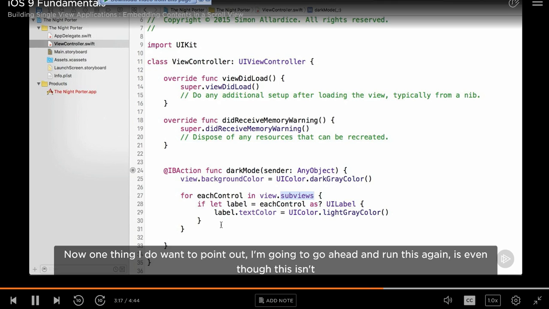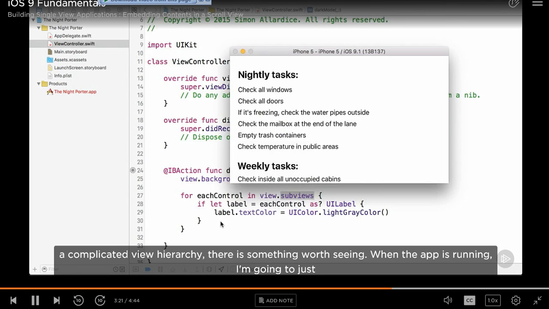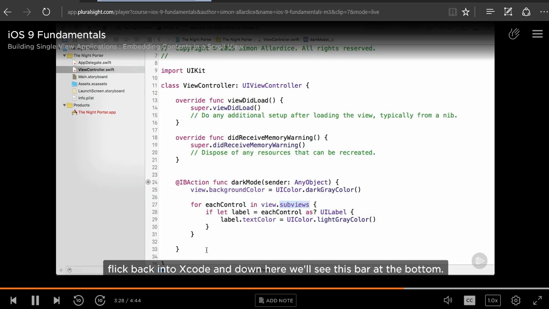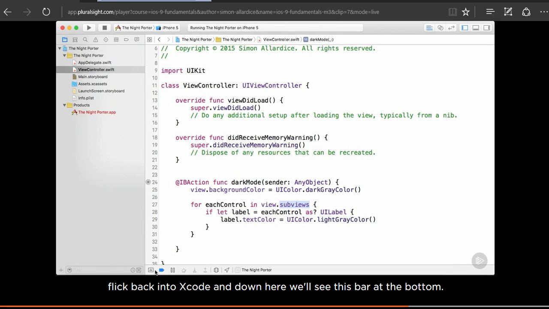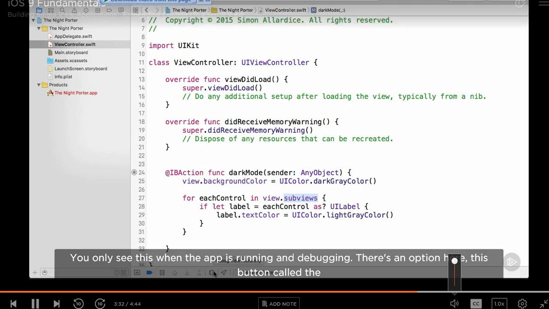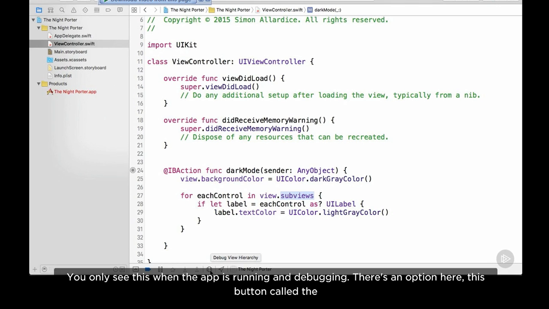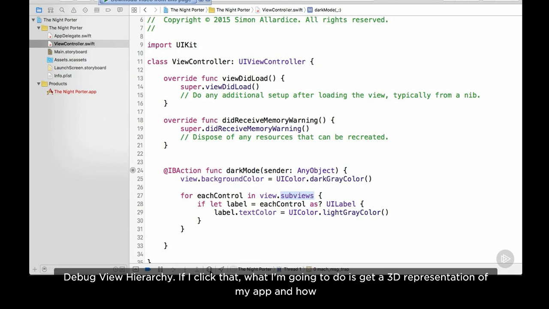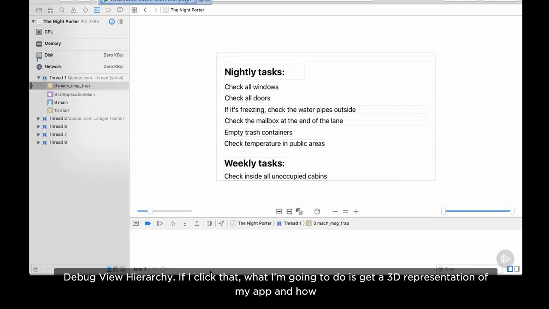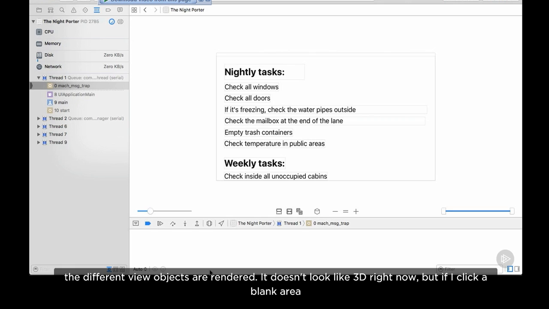Now, one thing I do want to point out, I'm going to go ahead and run this again, is even though this isn't a complicated view hierarchy, there is something worth seeing. When the app is running, I'm going to just flick back into Xcode, and down here we'll see this bar at the bottom. You only see this when the app is running and debugging. There's an option here, this button called Debug View Hierarchy. If I click that, what I'm going to do is get a 3D representation of my app and how the different view objects are rendered.